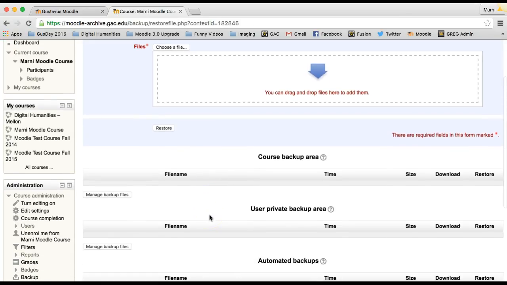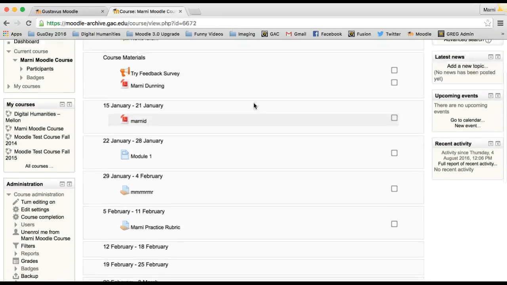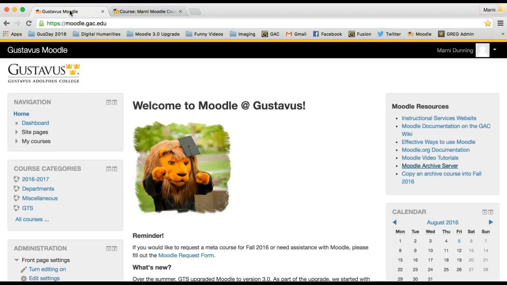Now that backup file disappears from Moodle here, but it is still located on my computer. So that's what I'm doing in the old version of Moodle. I'm just going to go back to this course so I can see the information. And now I'm going to go to my new version of Moodle, the live Moodle server. I'm going to find my course.